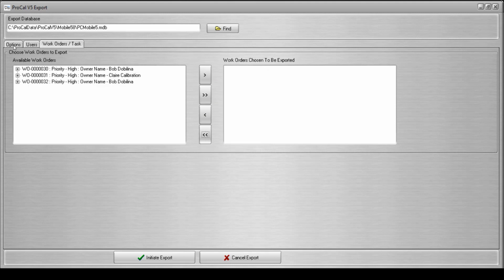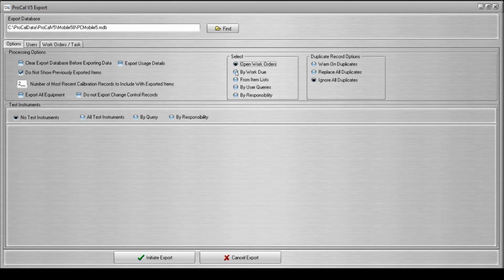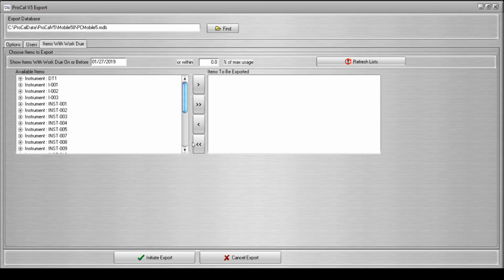If you select By Work Due, the tab allows you to select from items with work due on or before a specified date. Work due may be calibrations, planned maintenance, or requested maintenance for an instrument, loop, system, test instrument, equipment, as well as locations, buildings, and general service types. Type a date into the field and click the Refresh List button to view all items with work due by the date specified. In addition, you may click the plus sign next to any work item to view more of its details.